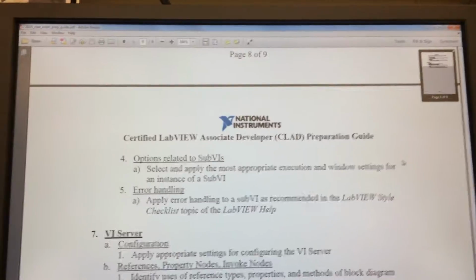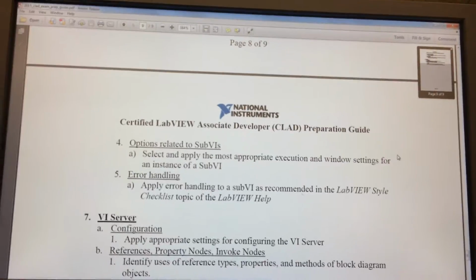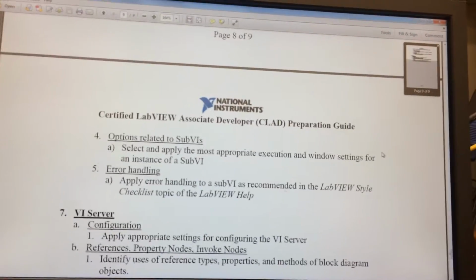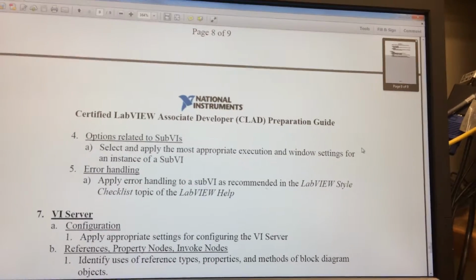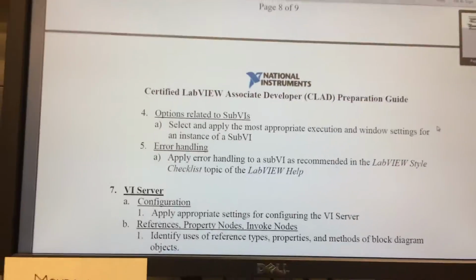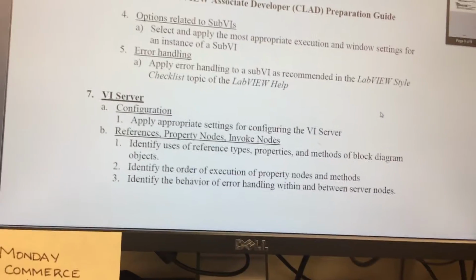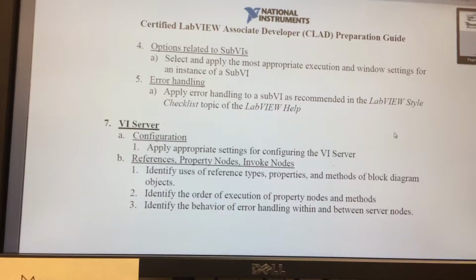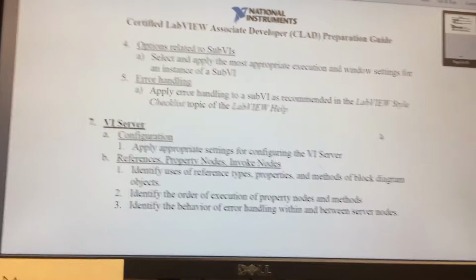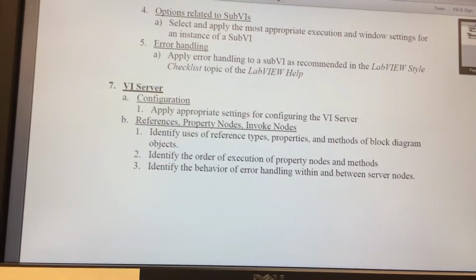Certified LabVIEW Associate. 4. Options related to sub-VIs. A. Select and apply the most appropriate execution and window setting for an instance of a sub-VI. 5. Error handling. A. Apply error handling to a sub-VI as recommended in the LabVIEW style checklist topic of the LabVIEW help.